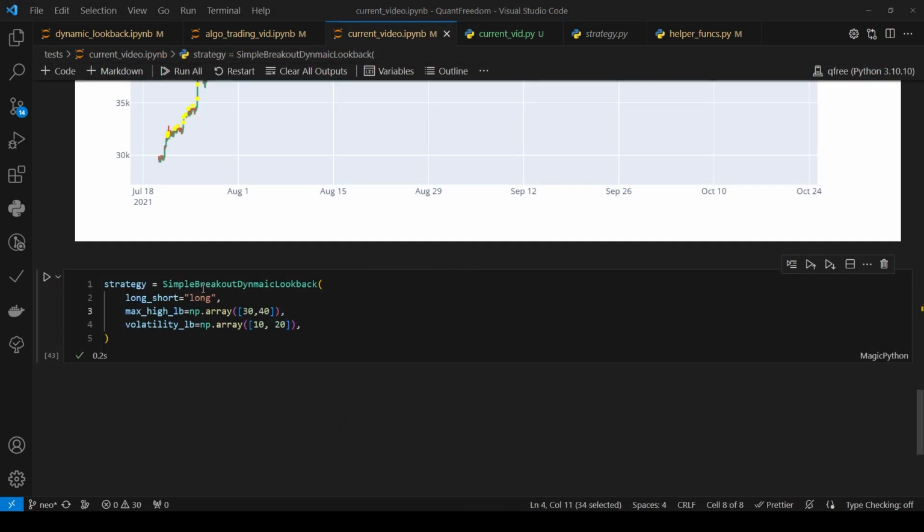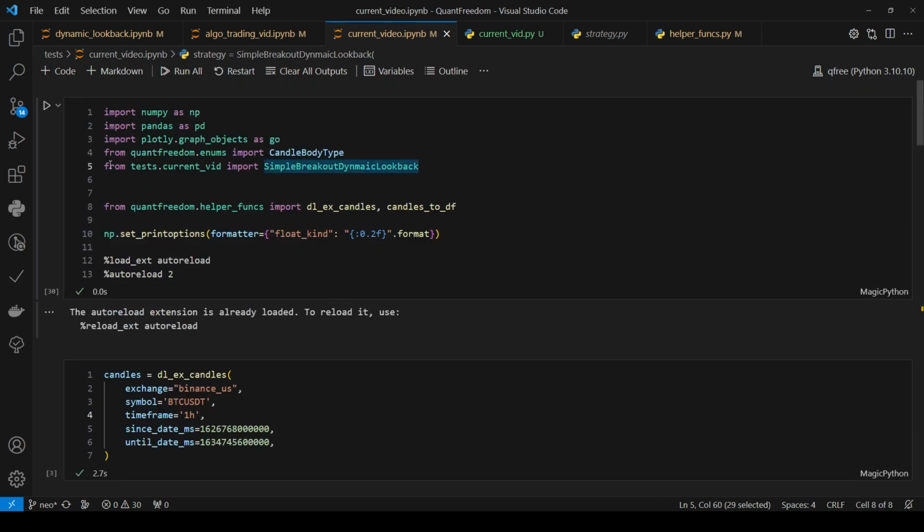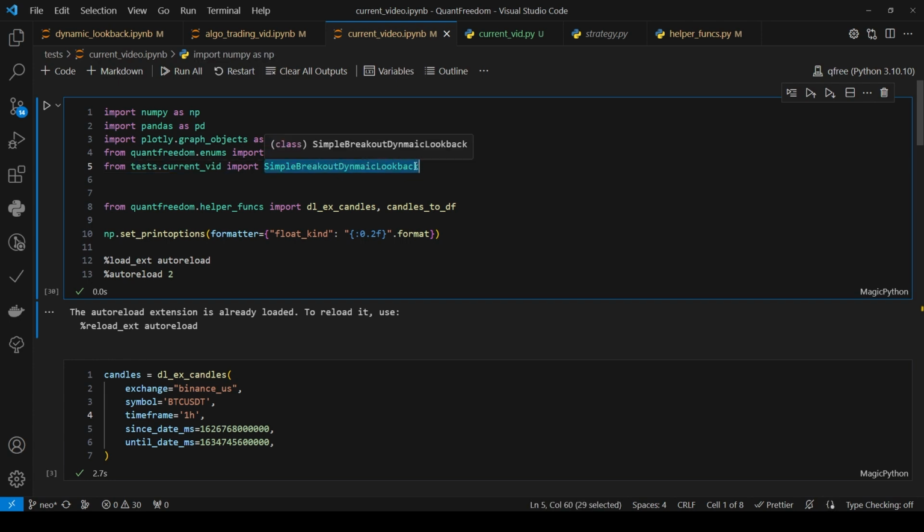Okay, so for this part, we've already created this. Like I said, you're going to have to go to your folder or wherever you have saved this, and from wherever you've done this, import simple breakout dynamic look back.